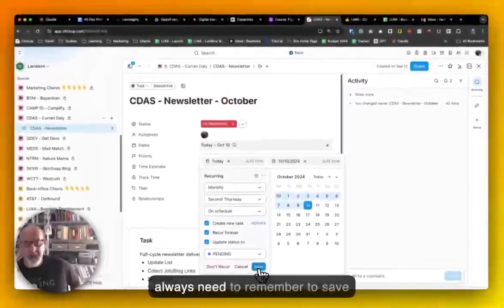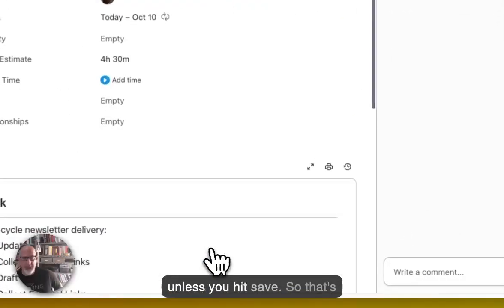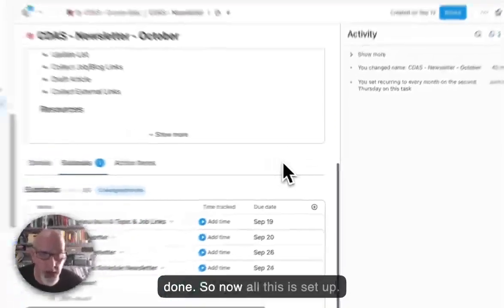And then you always need to remember to save this off. It doesn't recognize that you've done the recurring task unless you hit save. So that's done. Now all this is set up.